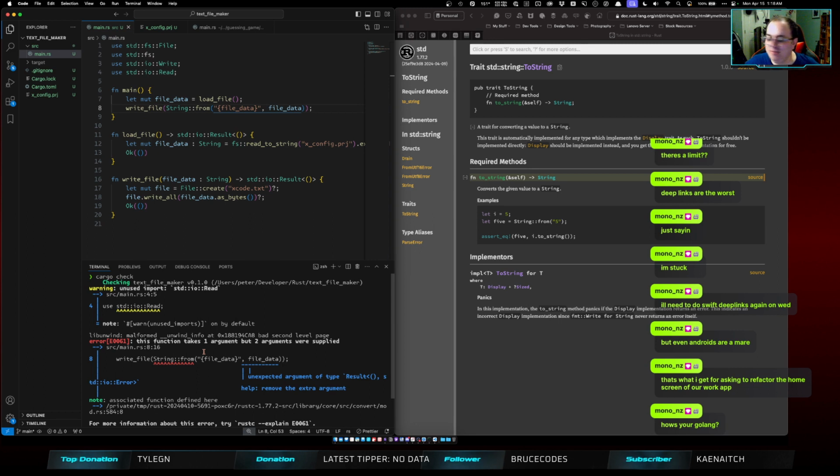How's my Golang? Never used it. Remove the extra argument, but I can't.